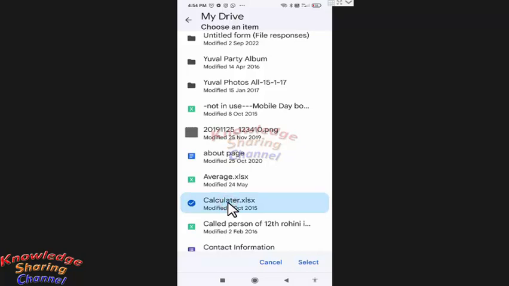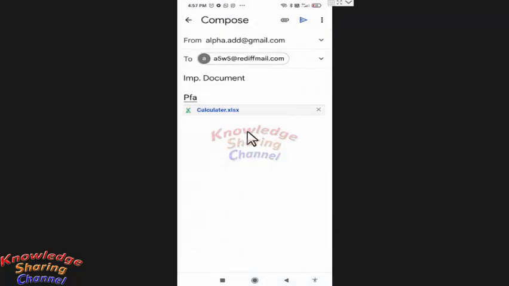After selecting the file, press on select. Now as you can see, our file is attached to our mail. Now press on the send button to send the email.